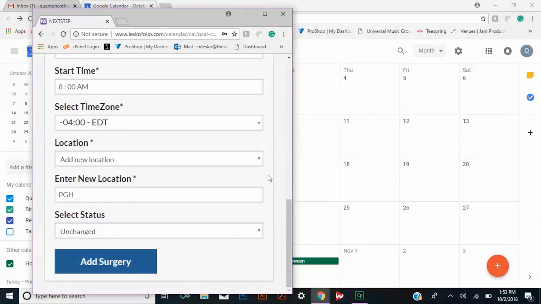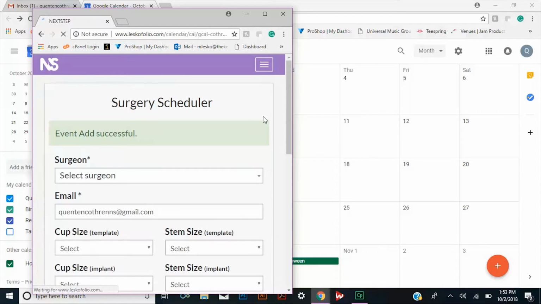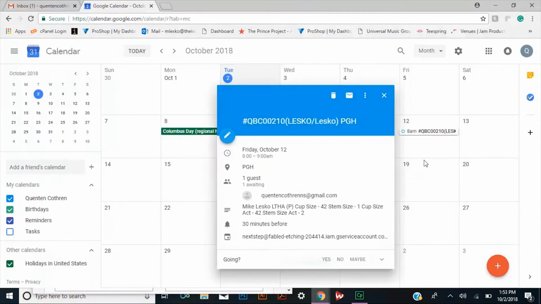Once I have all my required fields filled in, I can go ahead and click Add Surgery, and I'll wait for the confirmation box. It'll come up at the top here. It's a green box. It says Event Add Successful. And as you can see, it's been added to the calendar. This Google Calendar edition has all the information that we entered in the app and can be updated at any time.